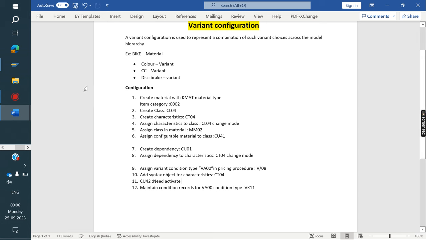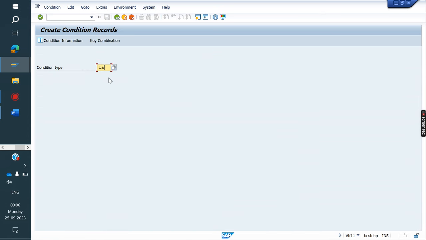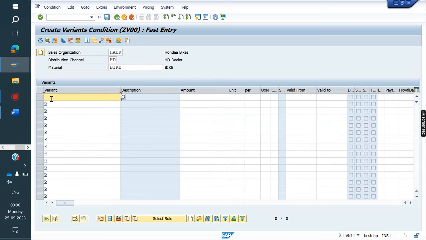Next, what we have to maintain? Maintain condition records. Go to VK11, ZV00, bike material variant. What is the first variant? Red, white, yellow, next 100cc, 150cc, 200cc, 100 single wheel, multi wheel.